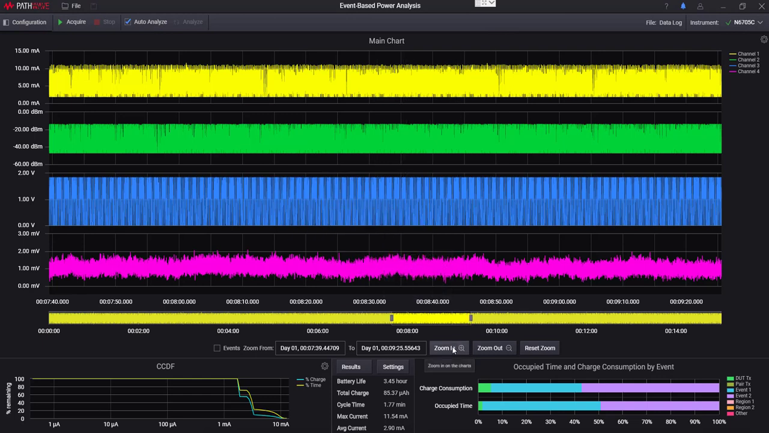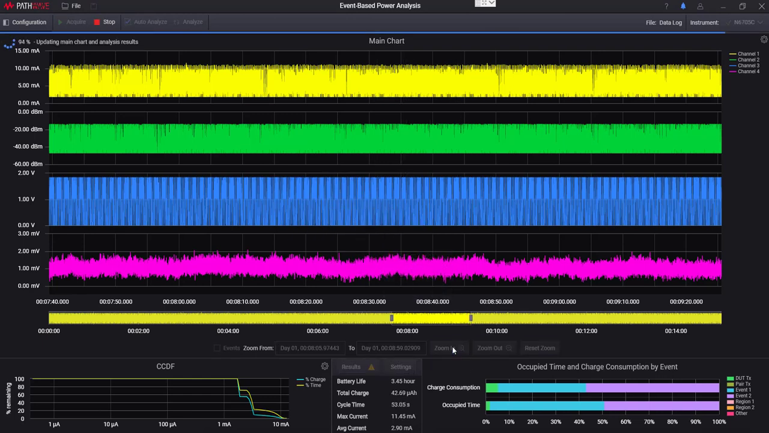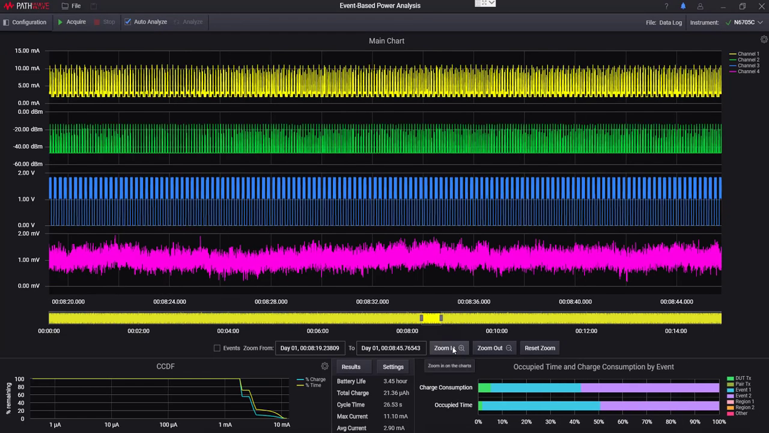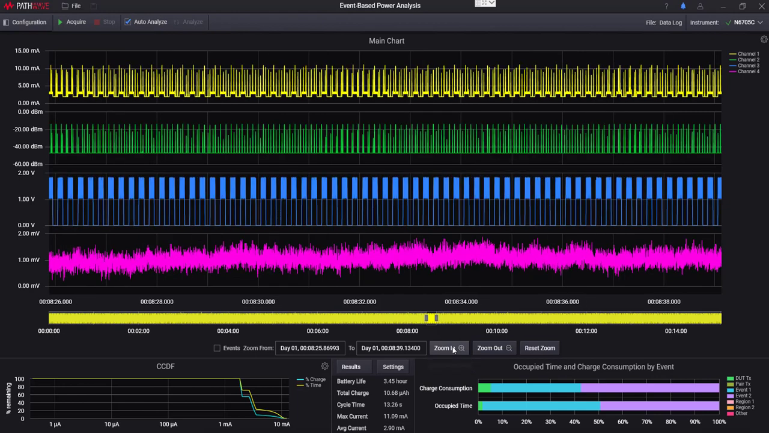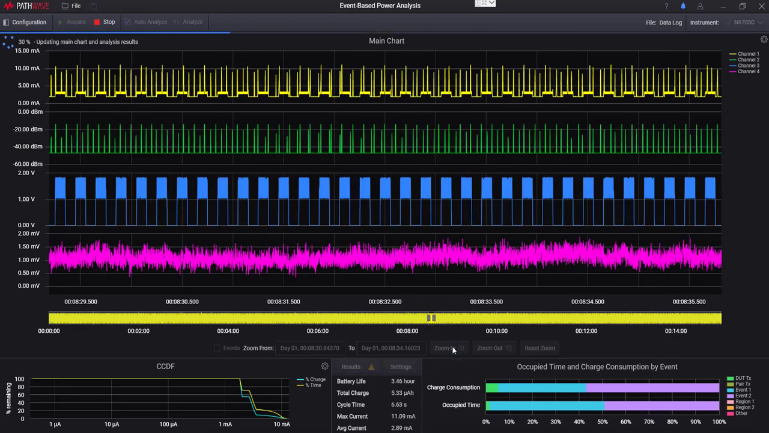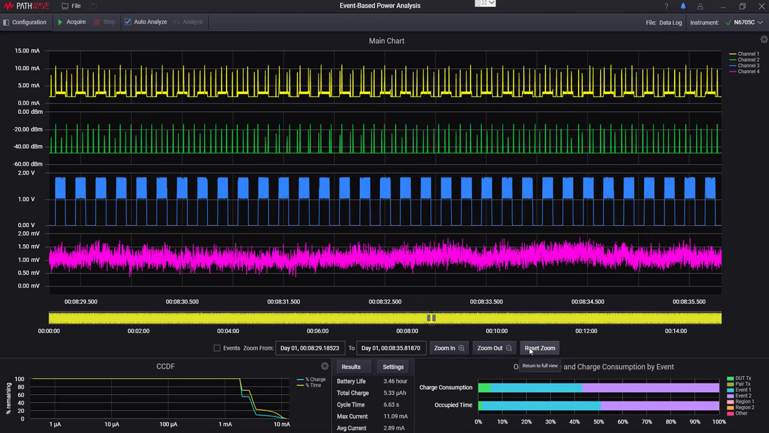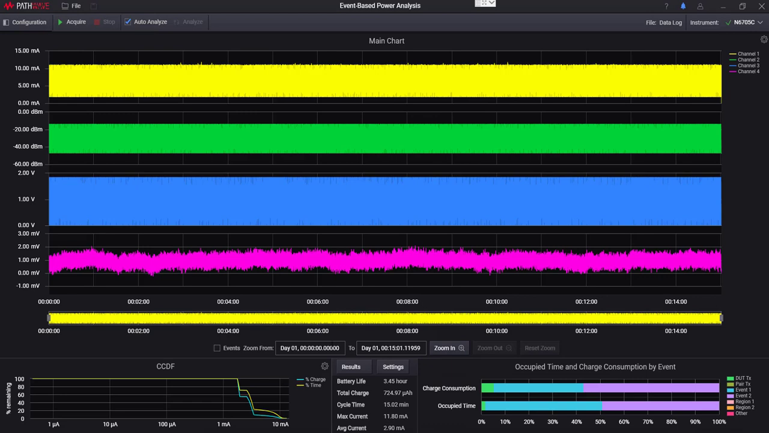I can then click zoom in to zoom in on a particular region with more detail and precision. And of course I can zoom out. And if I want, I can reset the zoom. I can also pick a particular area that I want to zoom into.